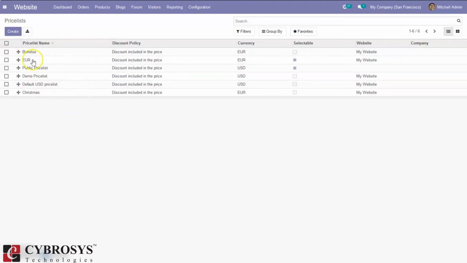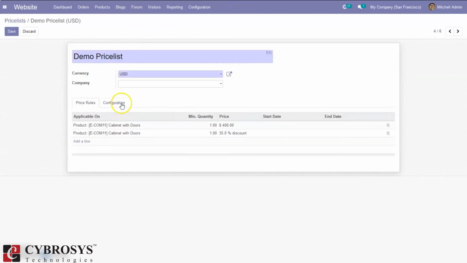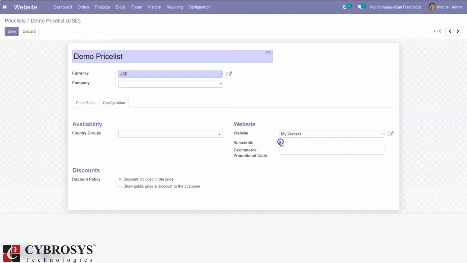And here we can make our demo price list selectable. For that, we come under configuration and we can make this price list selectable. And if you want to apply e-commerce promotional code so that you can give rewards as free gifts or discounts, more discounts to customers, you can add that code here. Then we can set the discount policy, that is whether to include the discount in price or to show public price and discount to customers as separate. So I'm choosing second option. Okay, now save this.